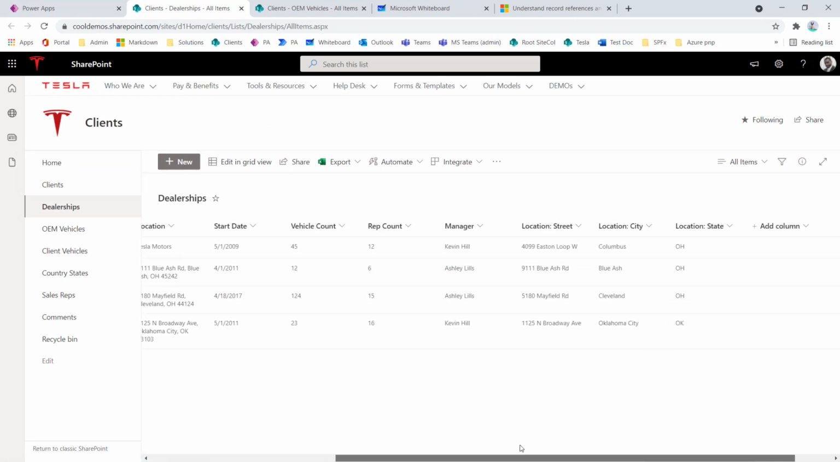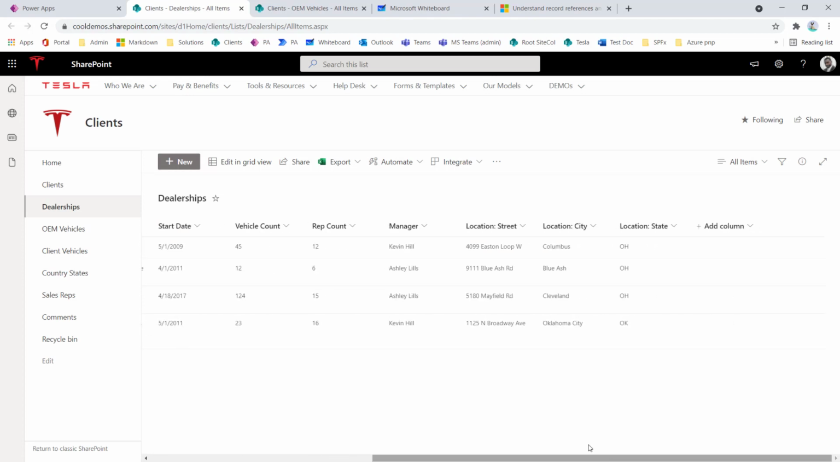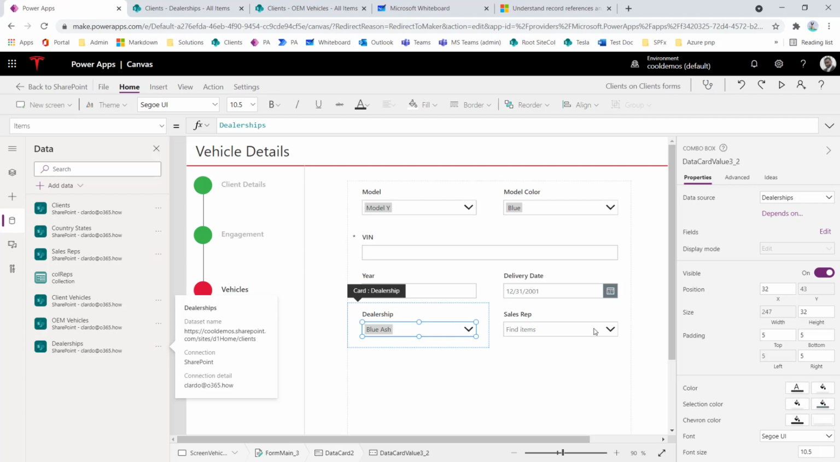Another thing to keep in mind with dealership, I am using the location column, which is really great for addresses because the location column brings in the street, city, state automatically, and it also has a real-time map capability integrated, which was really handy. Thank goodness this is supported in Power Apps, so now I can be very selective on what parts of that location I want to display with my dealership.